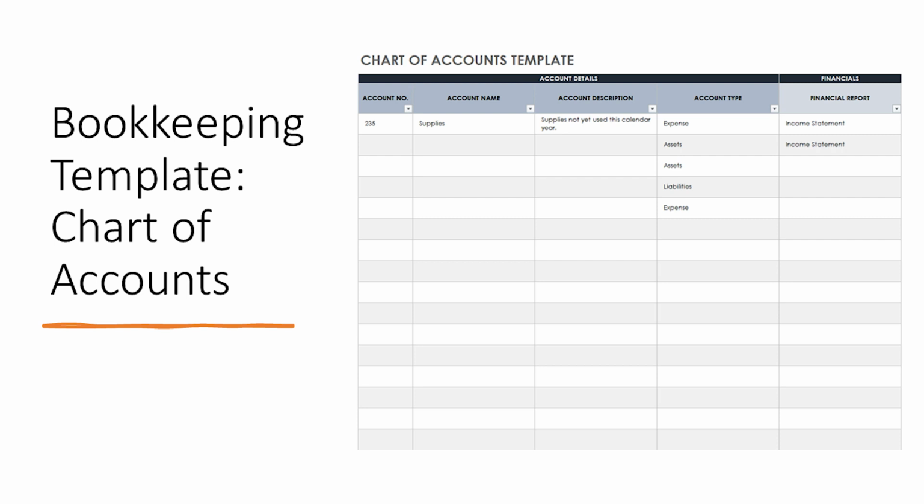So this is called the chart of accounts. When you look at it, you'll see to the far left, it has your account number. That's when you give it a unique number for the item, for the account that you have.